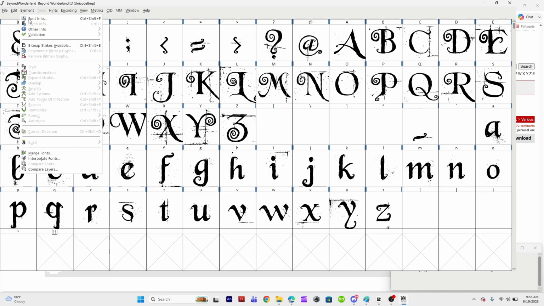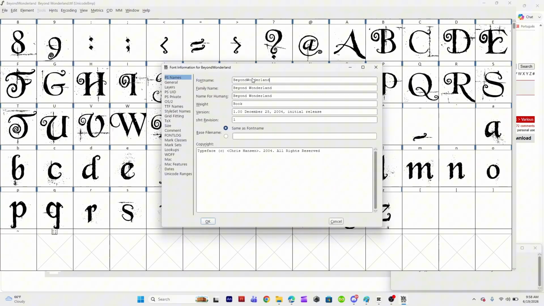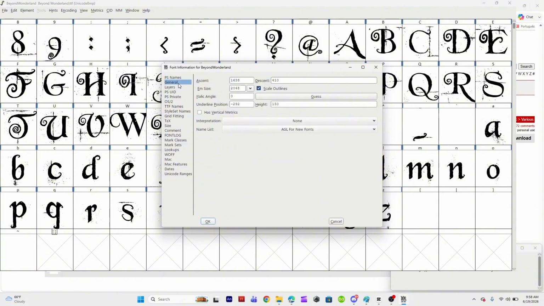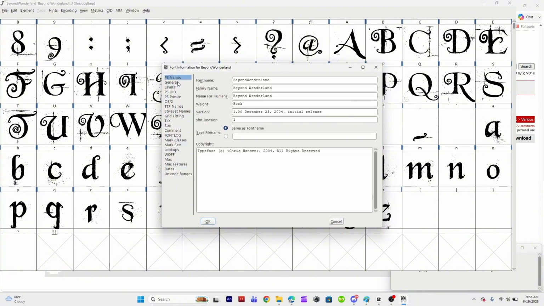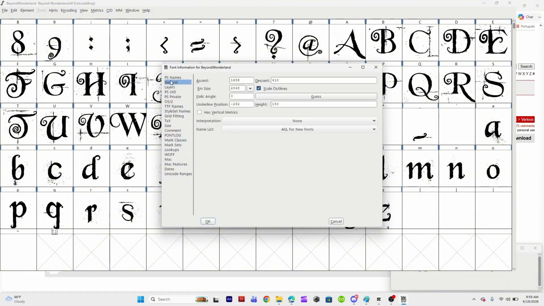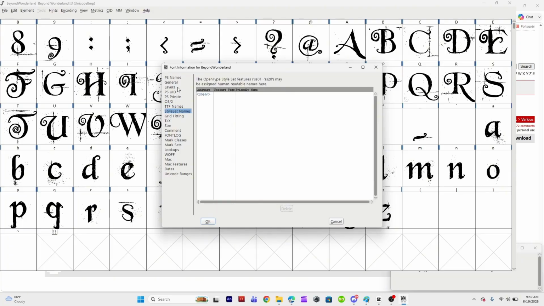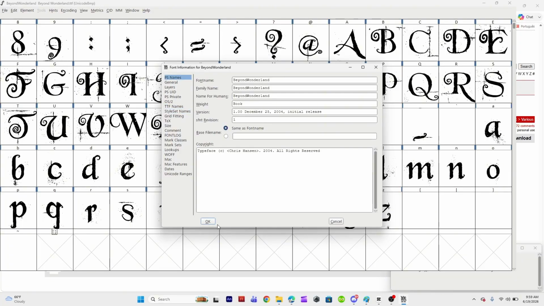But anyways, you want to go to Font Info. If you see its name with the space in it, you just want to get rid of that space, because if you leave a space in it, it just doesn't work properly.